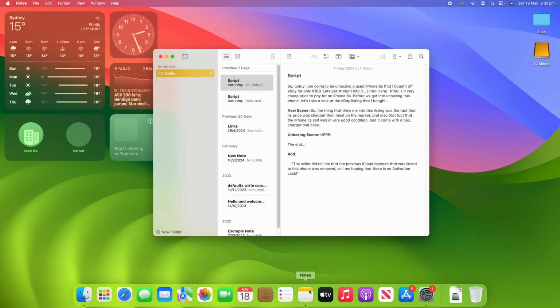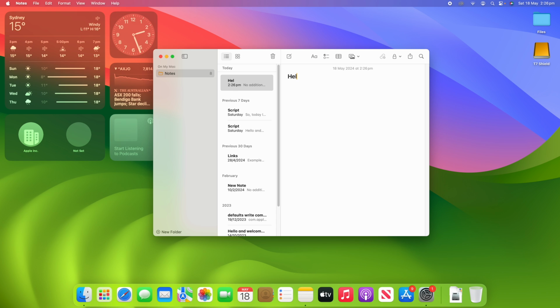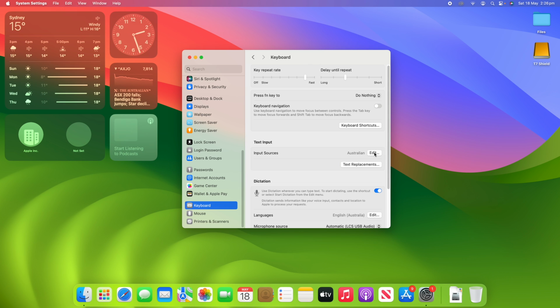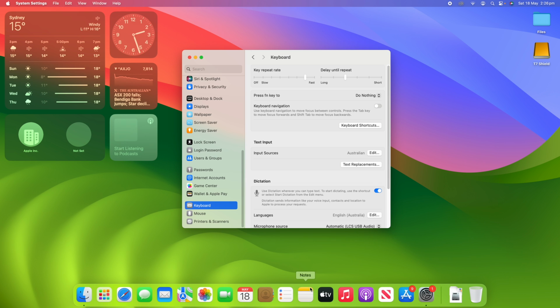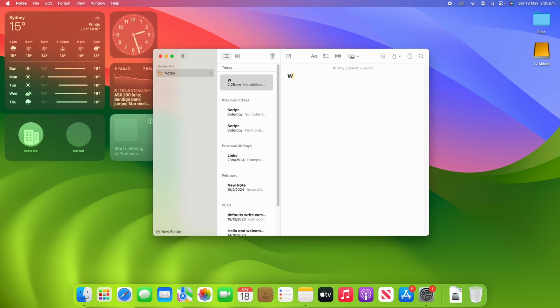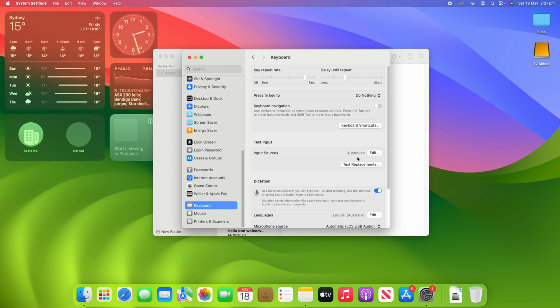Now if I go back to Notes and I start typing the same thing as before, you'll see, as I'm typing slowly there, there were actually no predictions that come up. So if I try that again, you'll see that nothing shows up. If I then toggle it back on, so I'll go back to Edit under Text Input and then turn on Inline Predictive Text, and I go back to Notes, you'll see it comes back and you can see it there. So it'll keep working. You can see it's working on there.